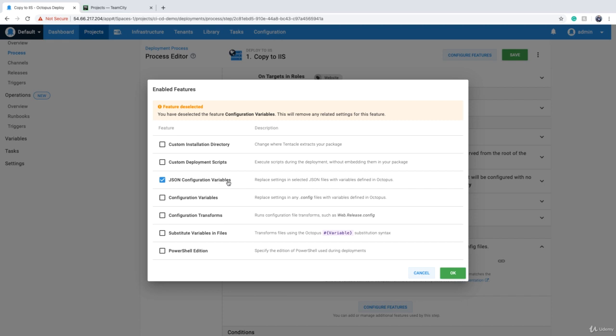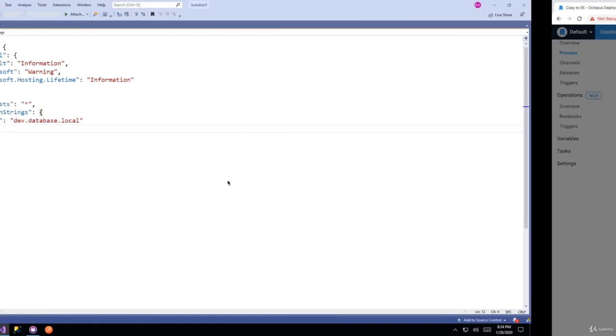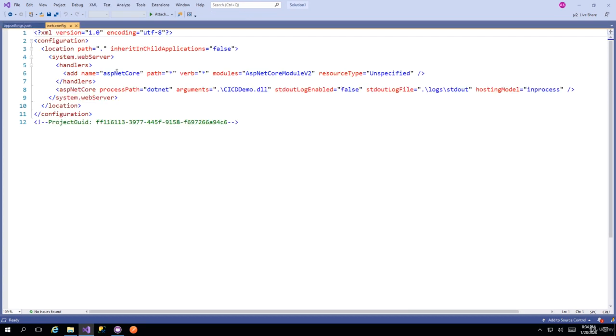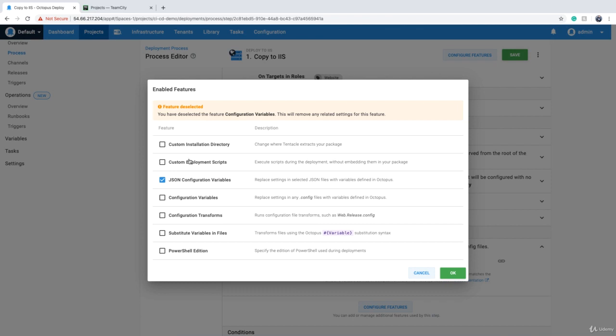If you want to update the values inside your web.config file, any configuration whose name ends in .config, instead of JSON configuration variables, you have to use configuration variables, because if you do this, as you see, Octopus Deploy will open all the .config files and look for any configuration item whose name is equal to the name of the variable. But for the JSON, you don't need to change the configuration item.